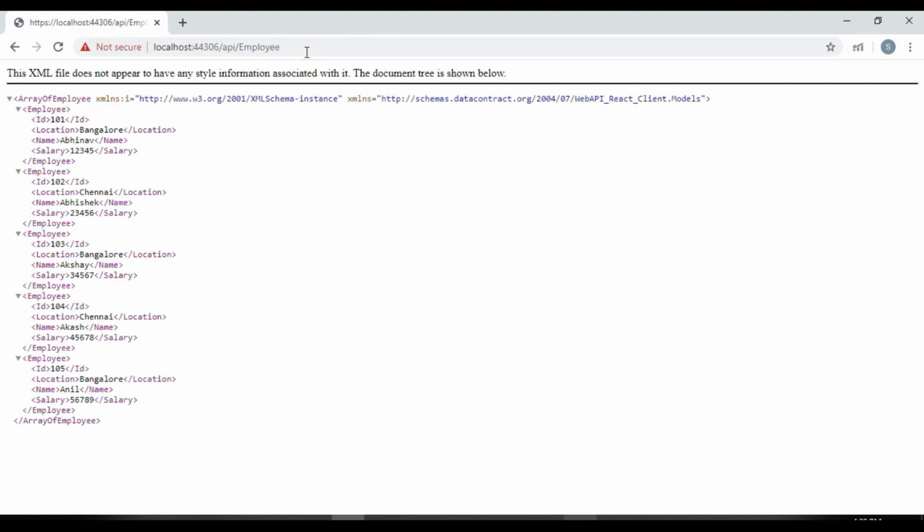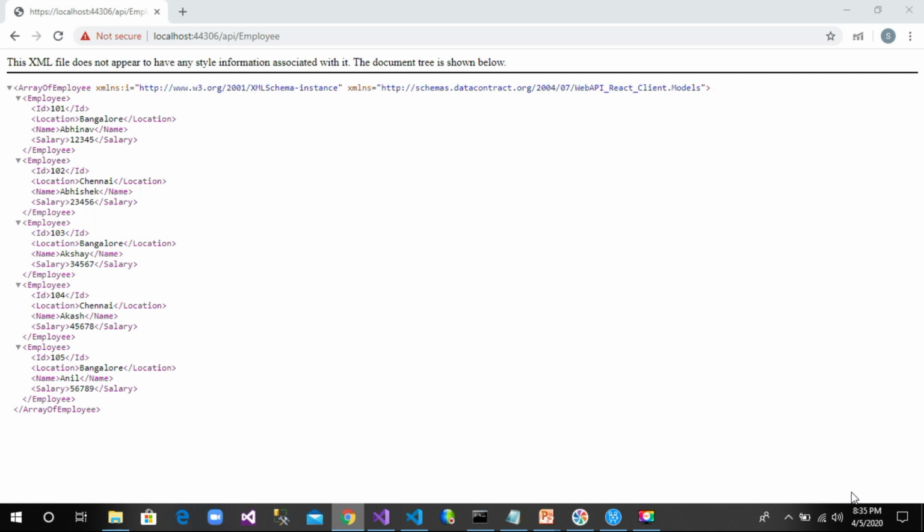Let's press enter and we can see we are able to access this list of employees. So we are done with creating the web API and now we have to call this API from our React project. In order to do that, let us open index.js file from our demo project using Visual Studio Code.